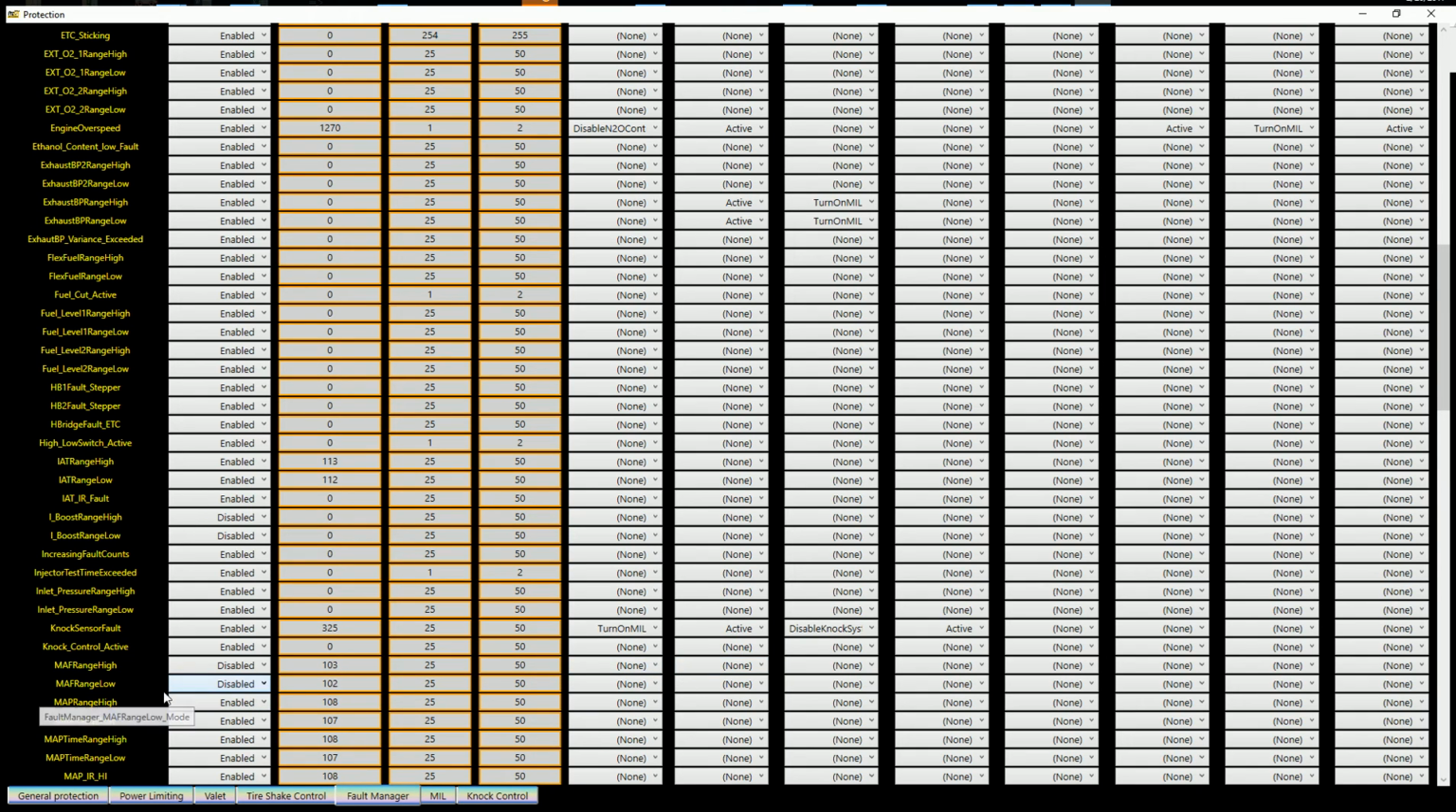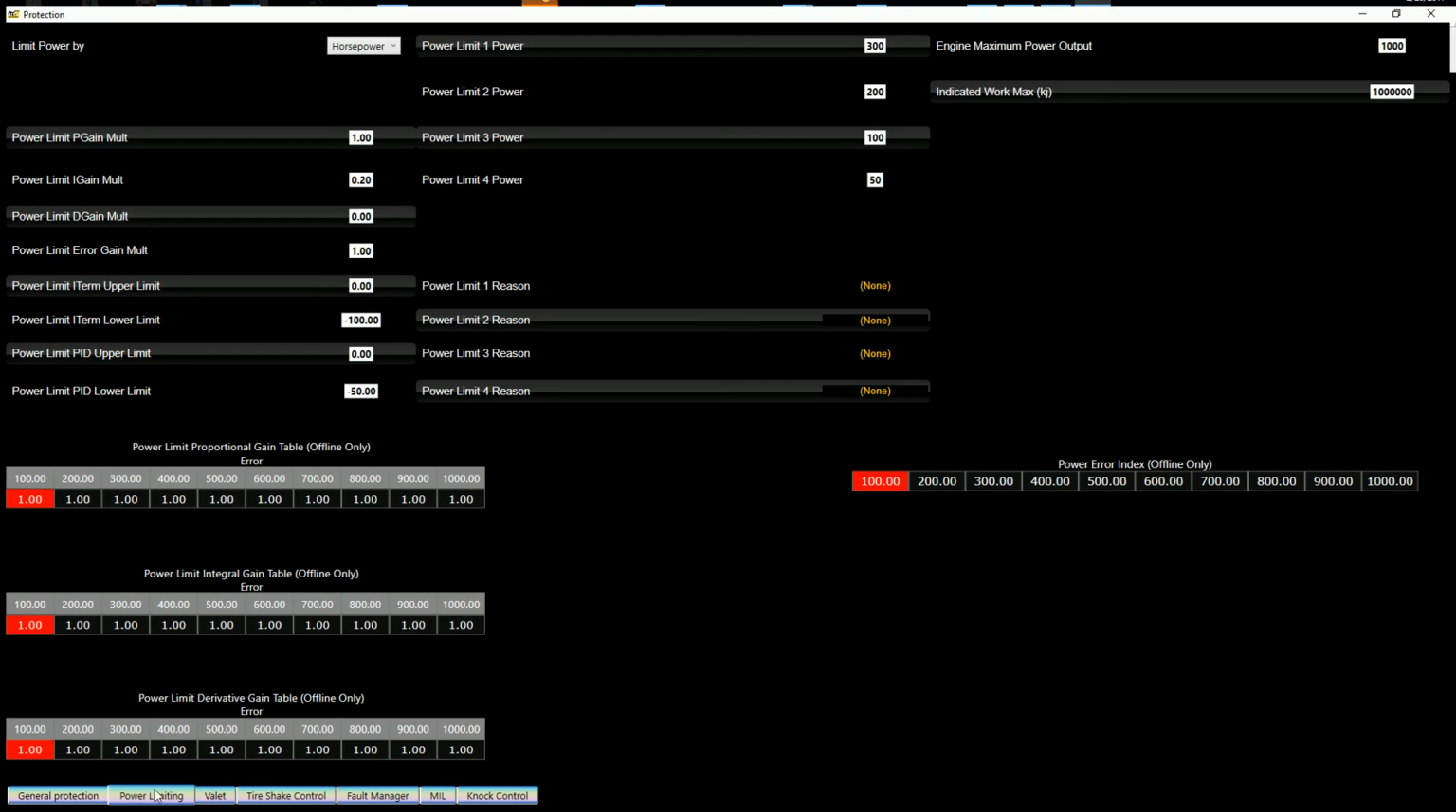So that's mainly the Fault Manager and the General Protection tab. We'll jump over to the Power Limiting. This is strictly based on electronic throttle stuff. You can target your throttle by horsepower or torque up here, and then you can create faults to bring you into one of the four different power limit stages. Whether you want it to be valet mode limiting, power limit, or things like that, you can set all that stuff up in here.